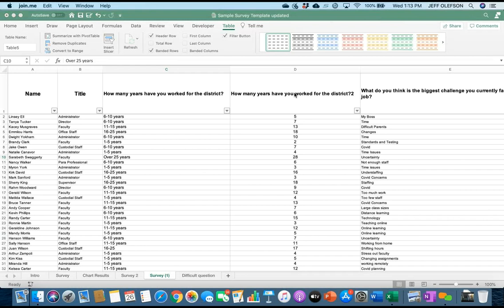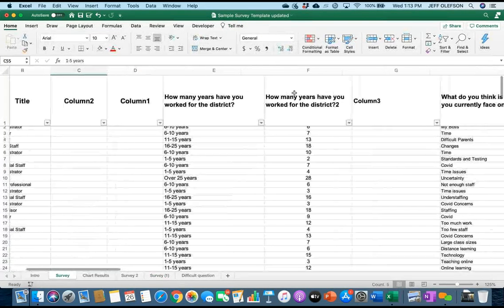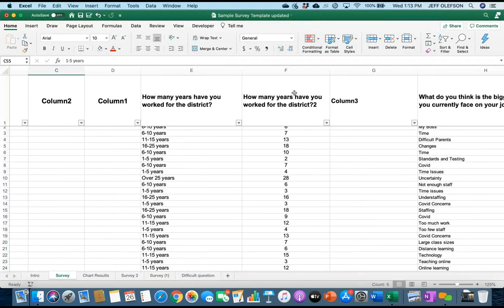So is everybody clear on that? I'm now in a table. How do you know you're in a table? Because you have these little drop-down buttons. Okay. So that's the first step. You've got to turn your data into a table. Okay. So I'm going to go back to the one that I already created just to save a little bit of time so I can get you through all of this.